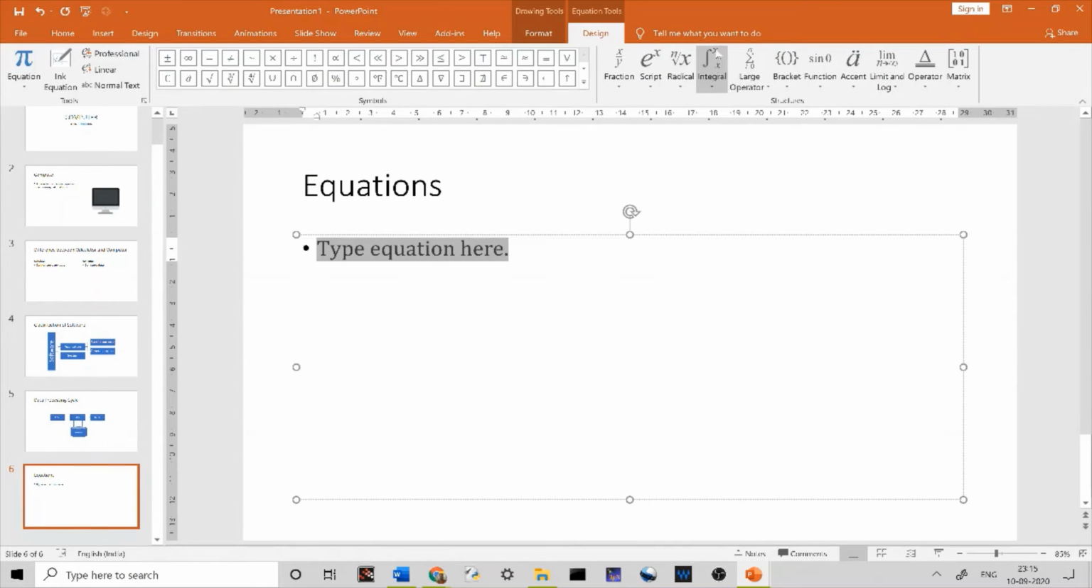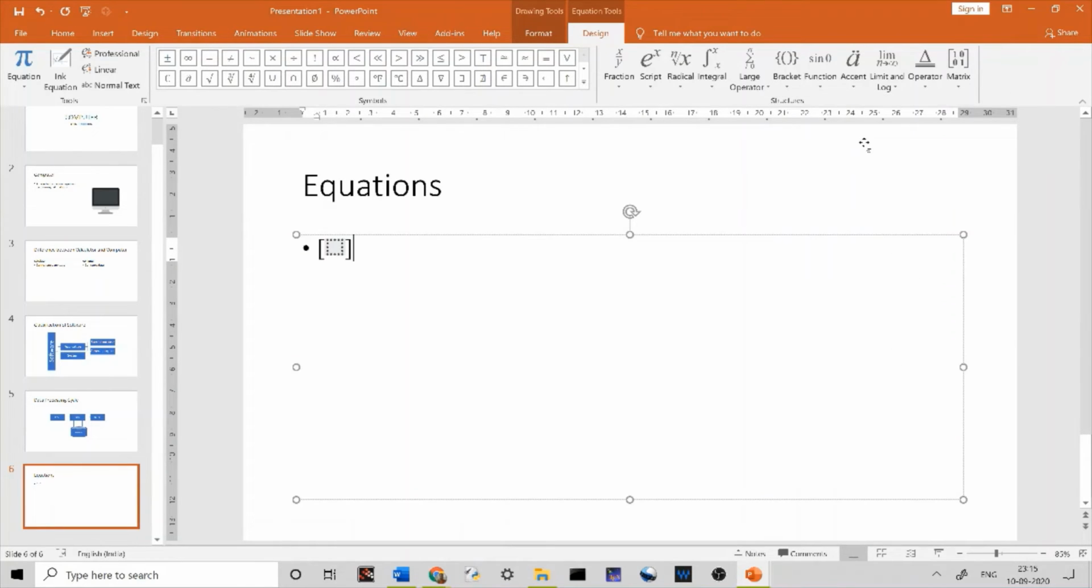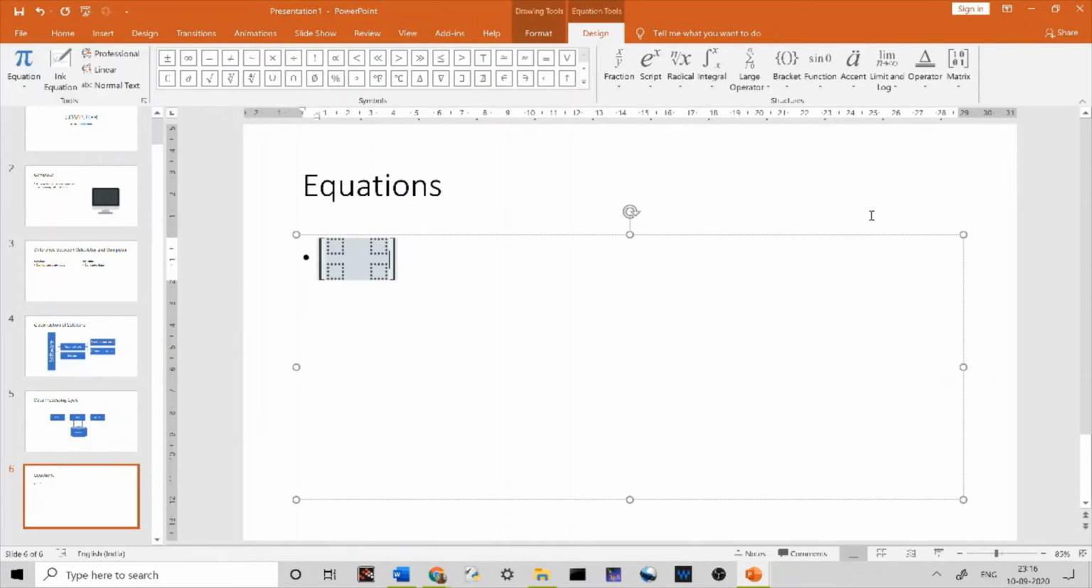So here you have all these mathematical symbols available. Even you can create a matrix very easily, and you can use these things. So let me type a matrix. I need a matrix, and in this matrix I want a 2 cross 2 matrix.